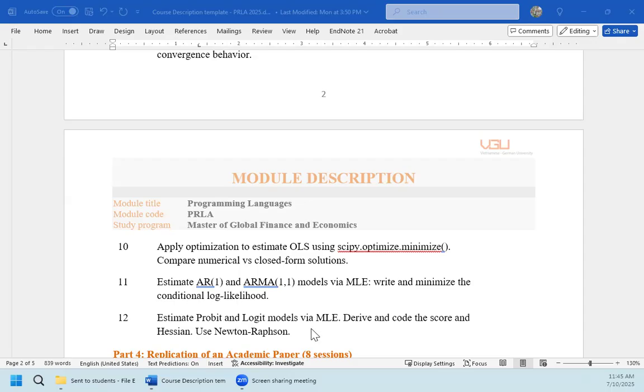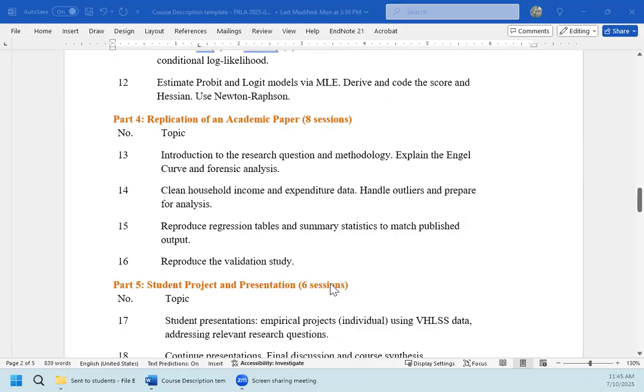Okay, and finally, we will have eight 90-minute sessions, that is two days, to replicate one research paper that I have uploaded. Now, a word of warning here. There will be a lot of work to do in those two days. Even though I gave you the results and the data, calculating the data that you need from a dataset will take a lot of time.